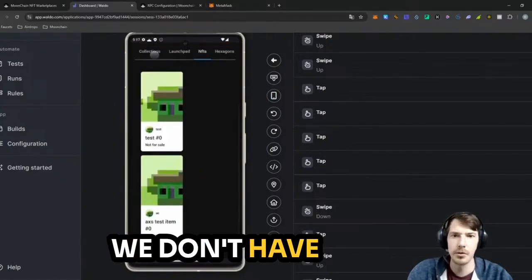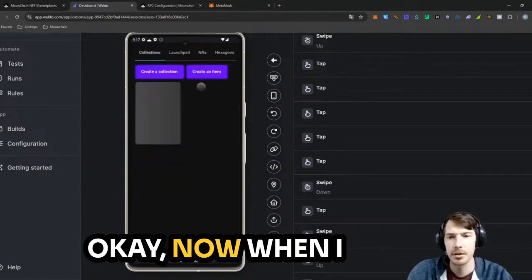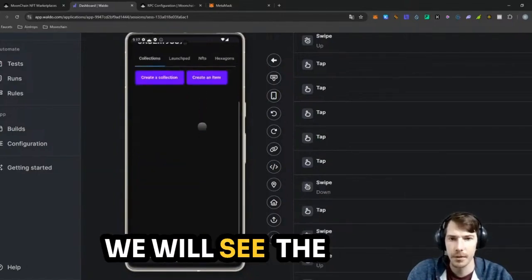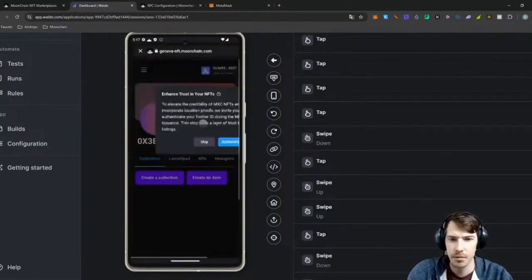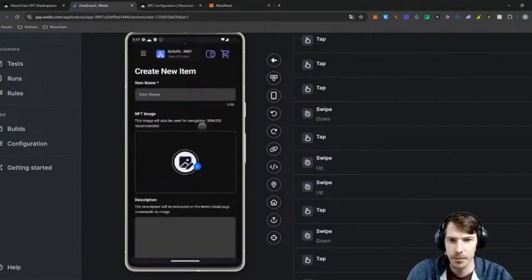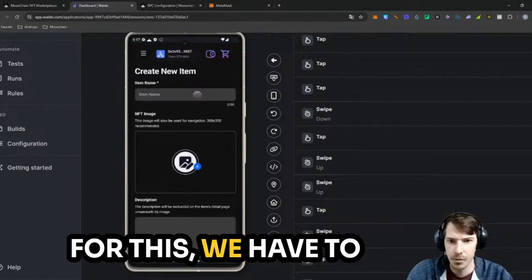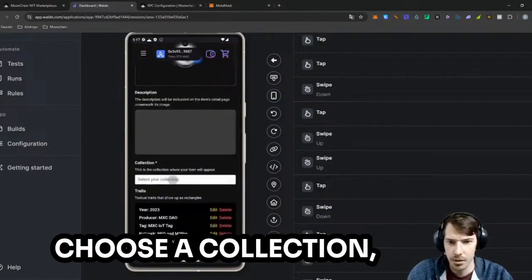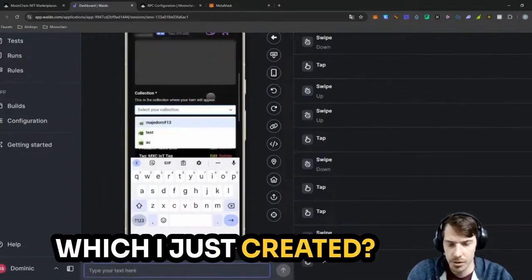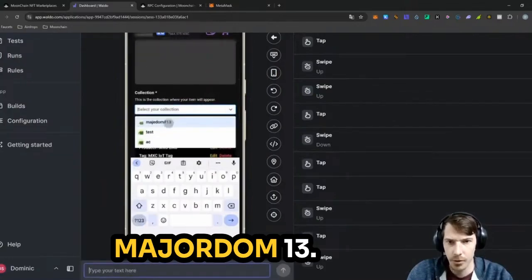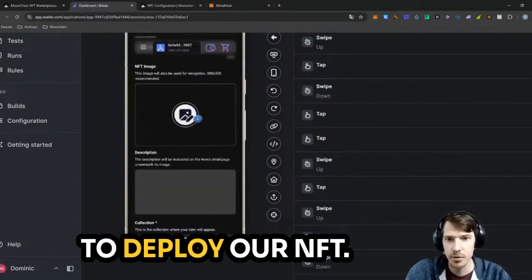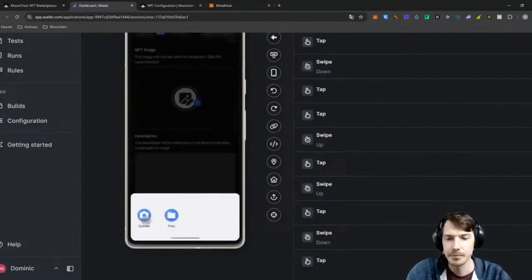Okay, currently we don't have any items here. Now when I reload it, I think we would see the collection I did. Maybe only when I create the item. For this, we have to choose a collection. And do I see the one which I just created? I hope so. Major Dome 13. Yeah, perfect. We choose the collection in which we want to deploy our NFT.